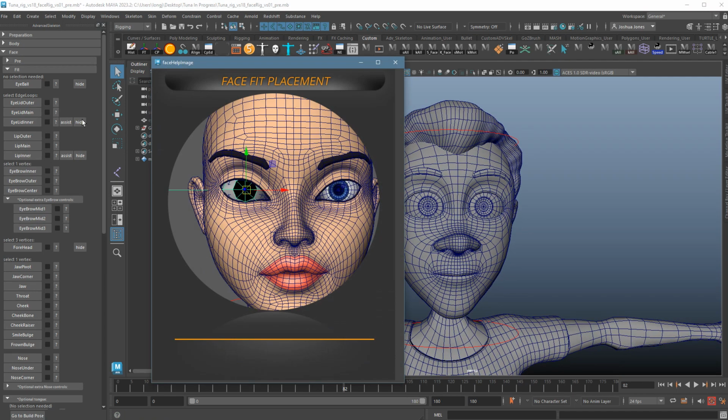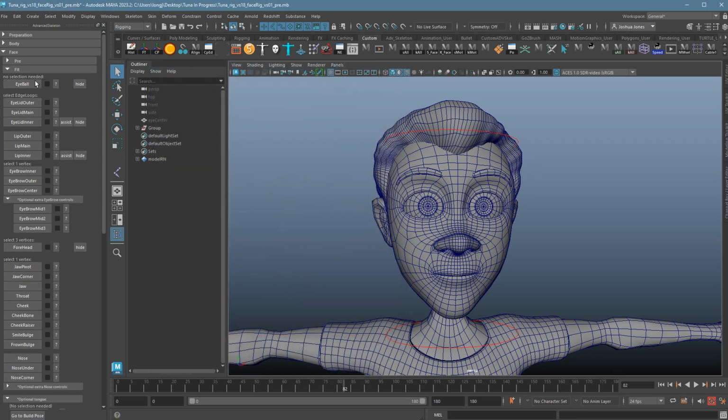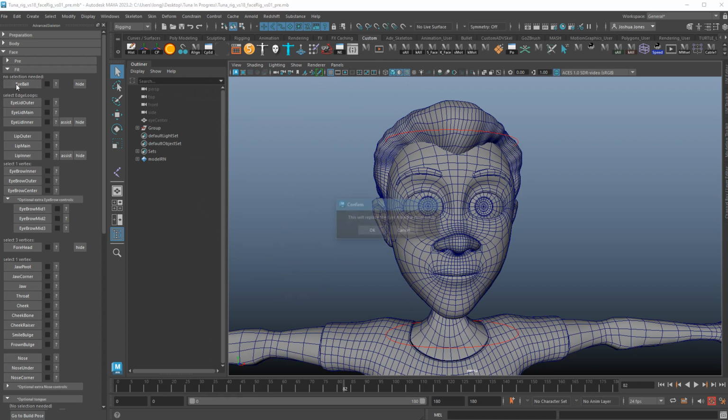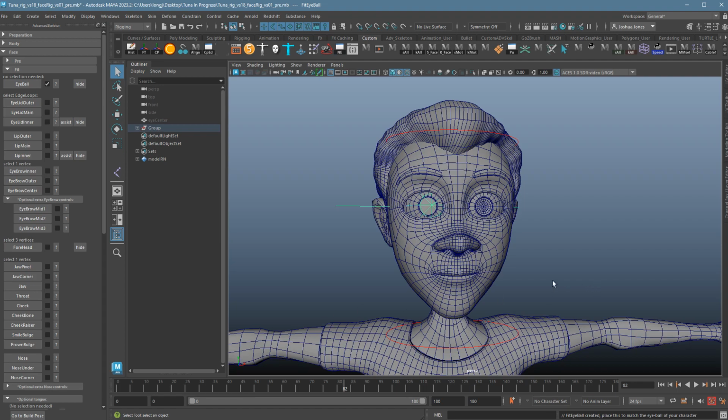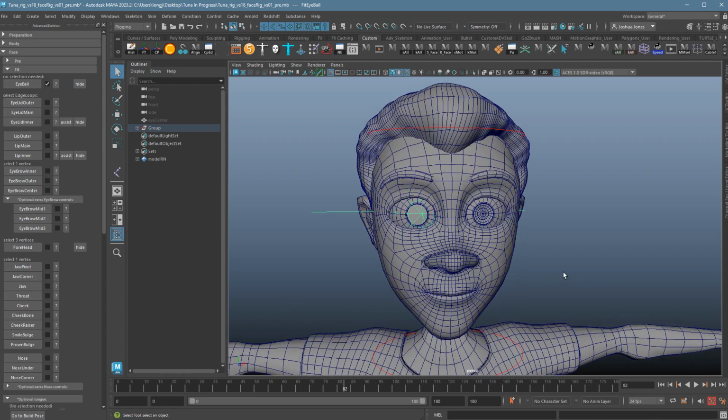The very first thing we have is the eyeball. So for this one, you don't have to select anything. It even says it right there. You just click on the button. As long as you previously had an eyeball in there, or had a previous eyeball from the body setup, you should be good to go. Just hit OK, and there it is.